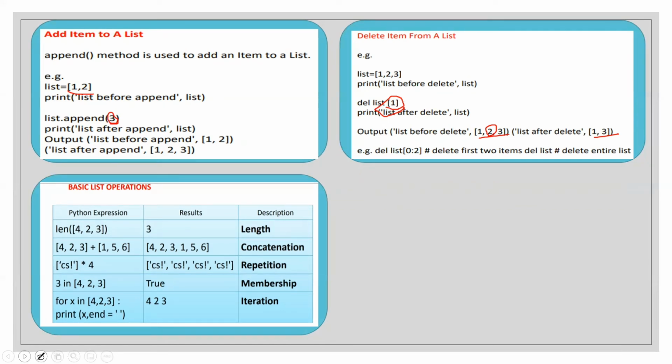These we used to do in strings also. Len can be used for getting the length of the string. Then if we add the plus operator, it combines or concatenates the two strings together. If you write this asterisk symbol, then it is used for repetition. It's going to repeat the single string 4 times. And if I write 3 in, this in operator is used for checking whether this digit 3 is present in the list or not. It's going to give the output as true or false.